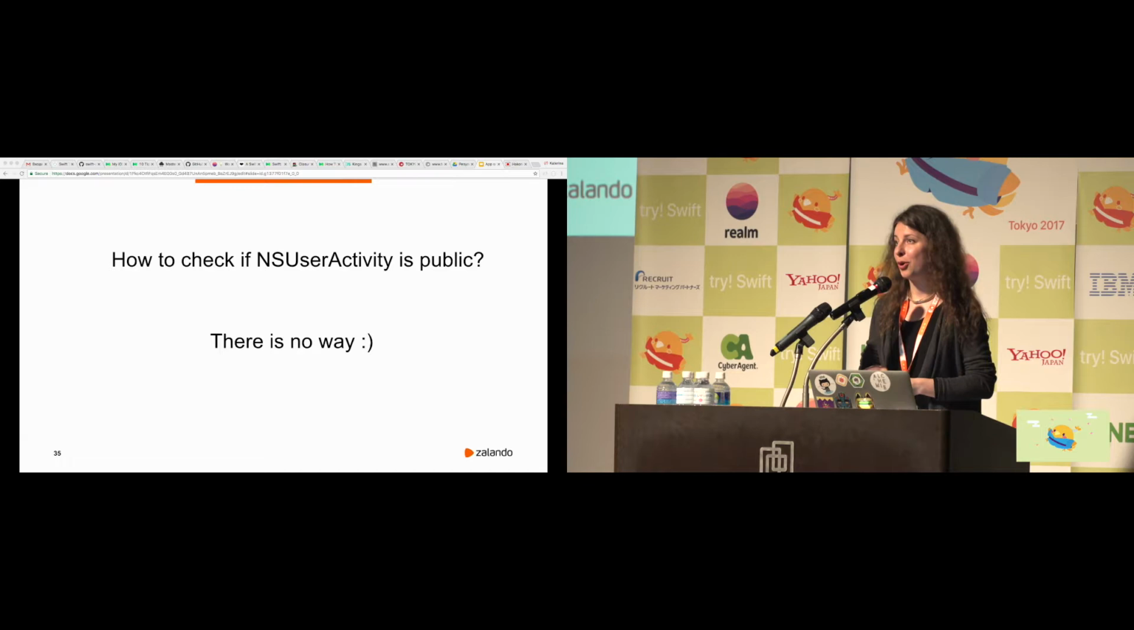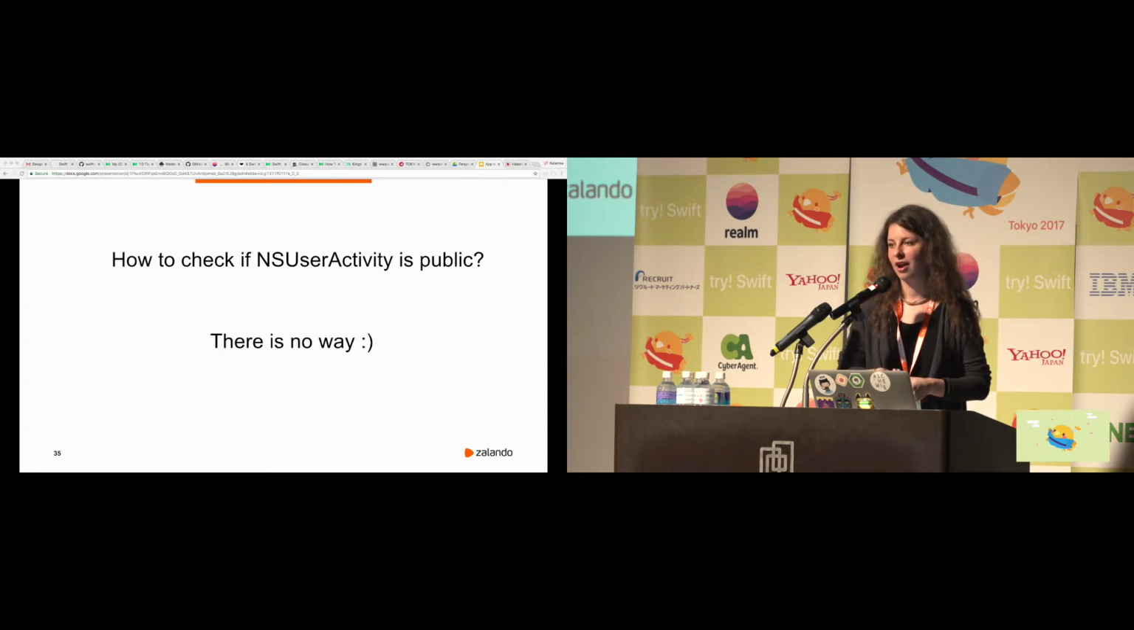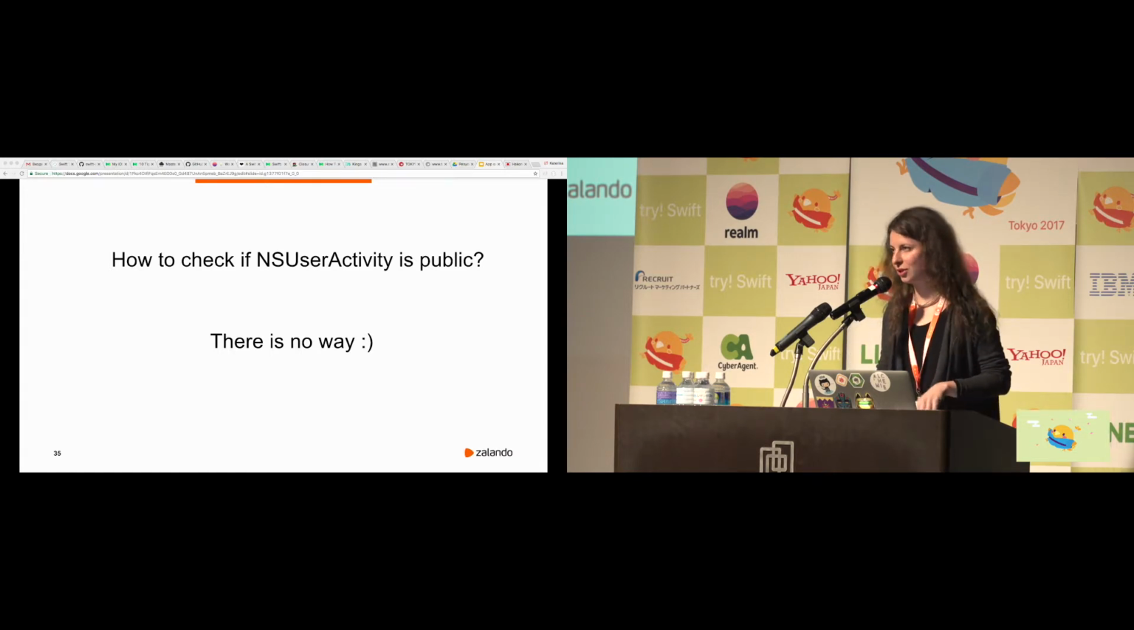Also, there is no way to check if an NSUserActivity is public or private. So basically what you can do is check if your crawler has already crawled through the web pages that represent this activity on your website, but in general you cannot check it anyhow. So you just need to wait and try.